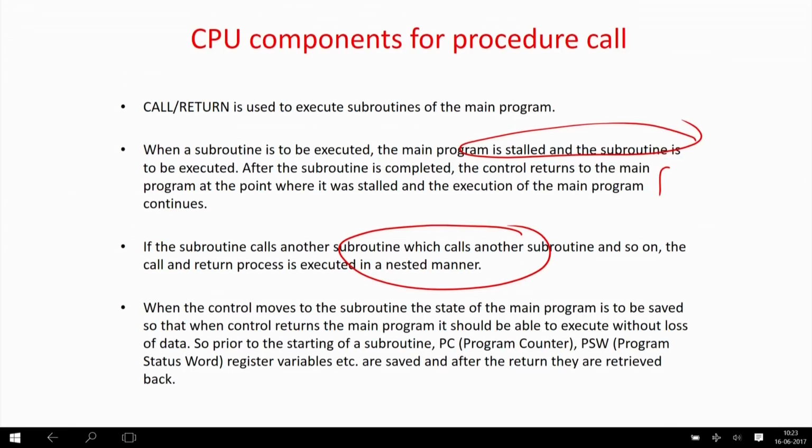When we move from one subroutine to another, you are saving the program counter, program status word, register variables, etc. And when you are returning from one procedure to another in a nested manner, one after another the context will be fetched from the stack. So you require a program counter, memory, and in addition a stack which holds all the context of the programs or subroutines when a call is made from one subroutine to another. A stack is a very important component of a procedure call in hardware terms.